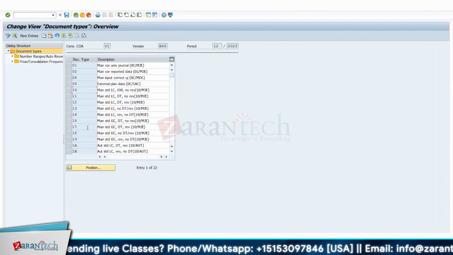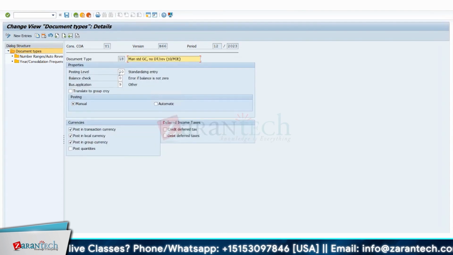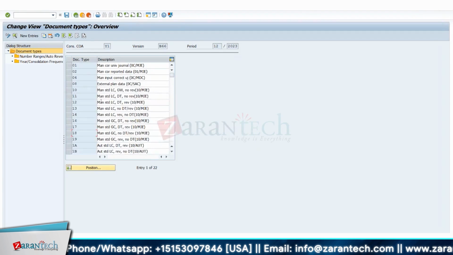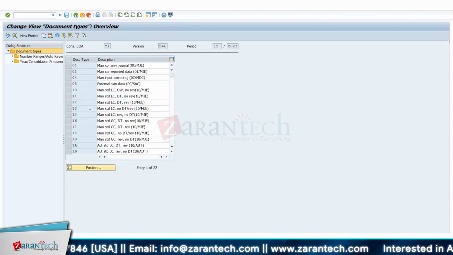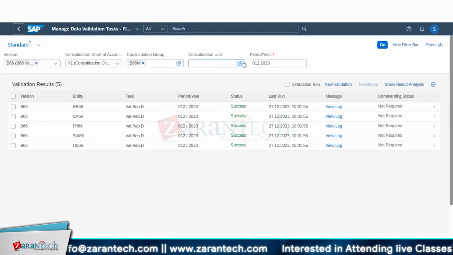So here, if I again come back here, 18, again, it is posting level standardizing entry, error if balance check, other manual. Okay. So here if you see 01, 0C reported data deactivated checks, right? Now these are the different document types. So these document types is what we are going to use when we post the journals here.